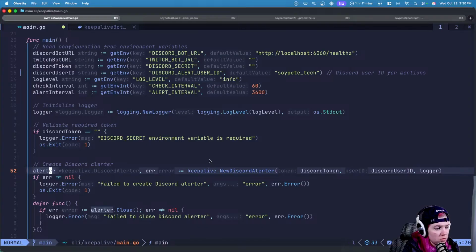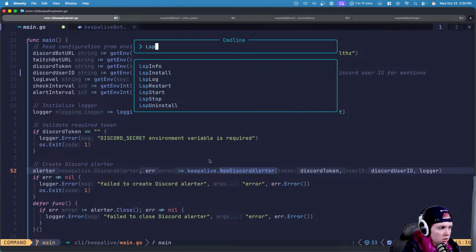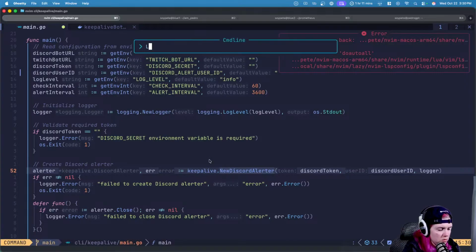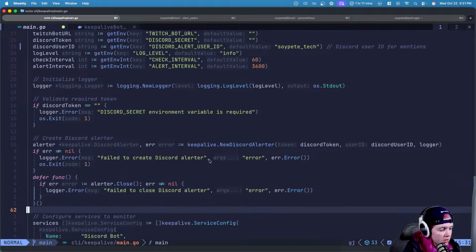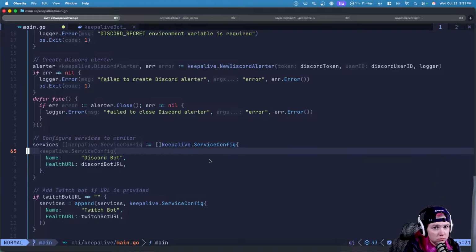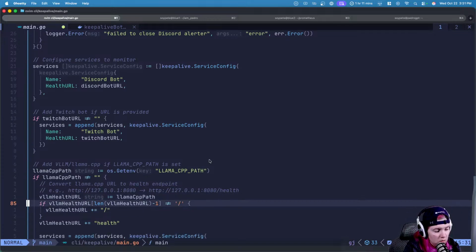New Discord alerter. Oh, sorry. We have to do LSP start, and then it is LSP like search or something. I don't know why the LSP is not working, but that's how we do it. This one's working, by the way.